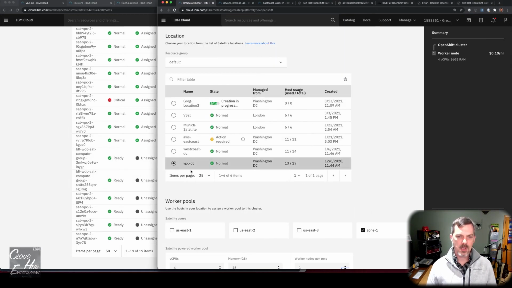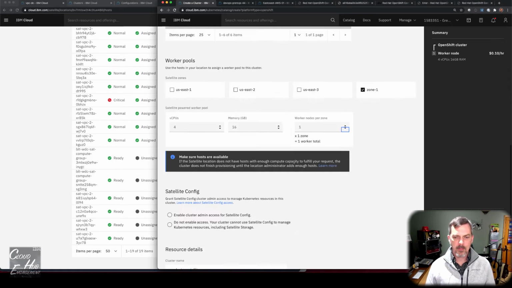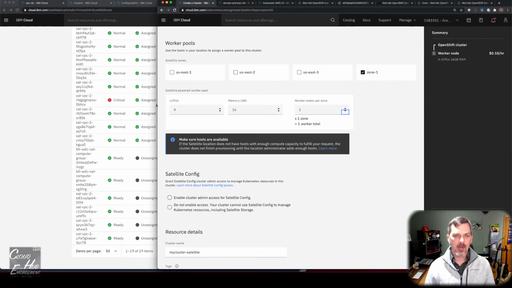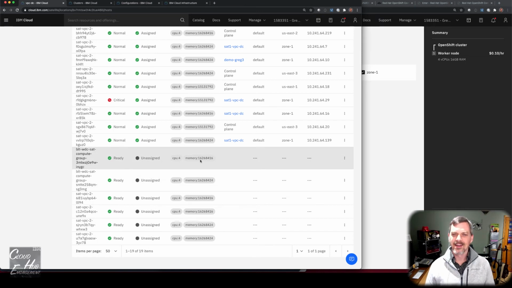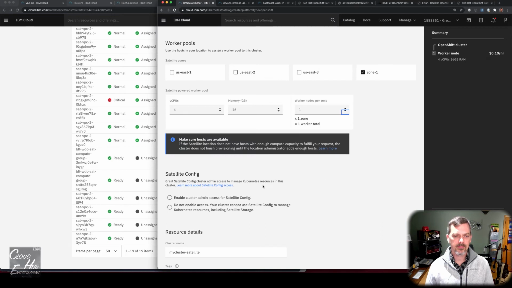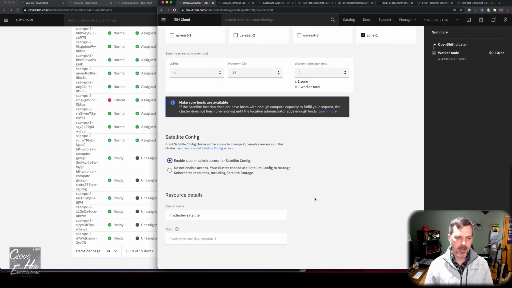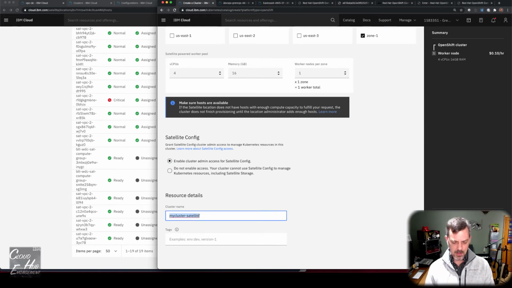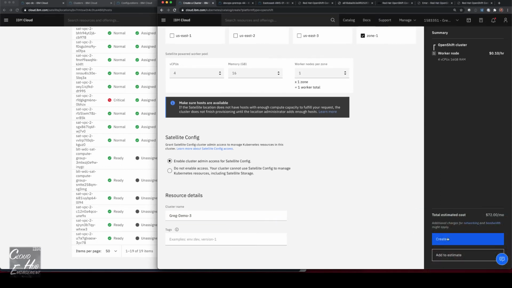And so in this case, I'm saying I want to deploy to this location, and I want one worker node of this type, and lucky me, not coincidence, I've got 4x16s available. Now, later on we'll talk about Satellite config, but yes, of course, your choice, I like the extra capability it provides. And so if I create this, and I call it Greg Demo 3, then I'm just going to create it.